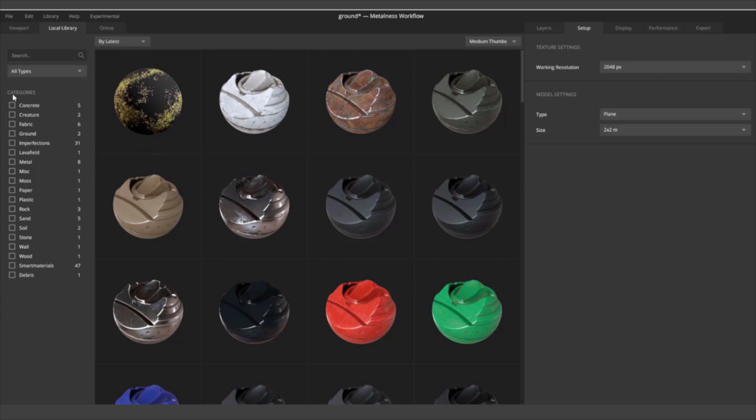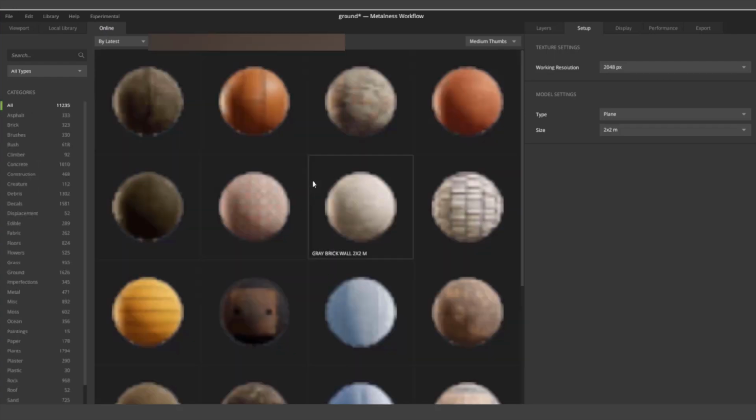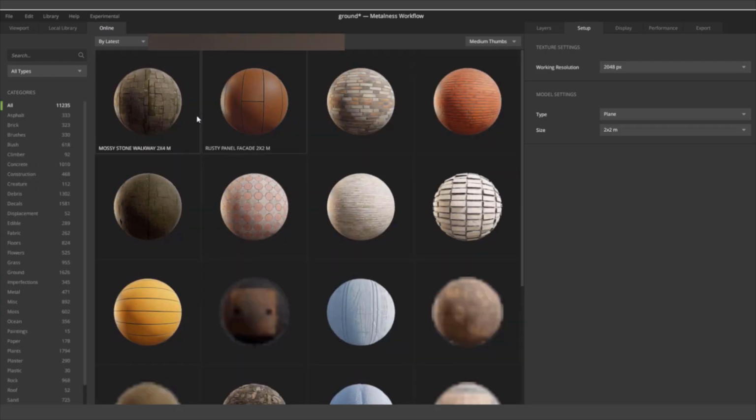Anyways, these are the assets that are loaded in so far. These are the ones that just come with Quixel Mixer 2020. The next section here, if I click it, my internet's a little bit slow at home here. You'll see that we actually now can access the Megascan library. And if you look over in this left column, you can see that there's 11,235 assets in this library.